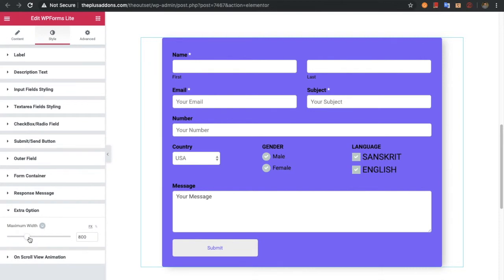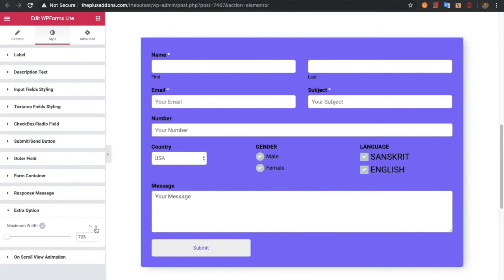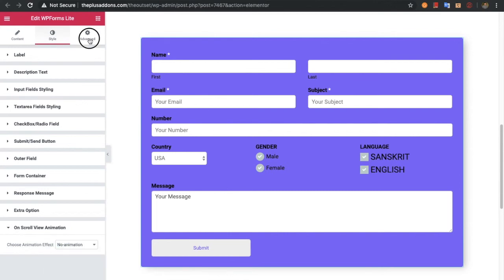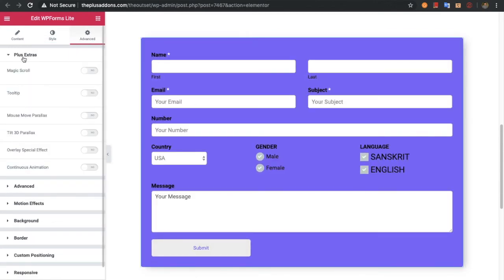In the extra options, you have the maximum width, which you can put in pixels or in percentage. Then you have the option for the scroll view animation, and in the advanced tab you have the options of The Plus Extras. We have made a separate video for The Plus Extras, you can check it out on our channel.